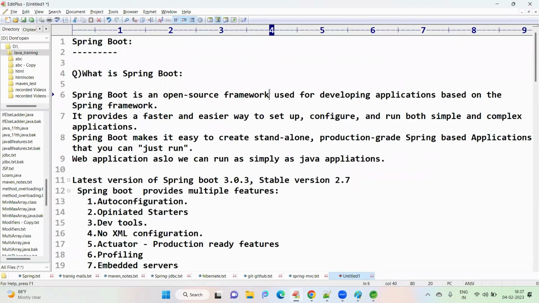We'll see the material. So what is Spring Boot? It is an open source framework. Spring is also an open source framework. Spring Boot is also an open source framework for developing Spring based applications.